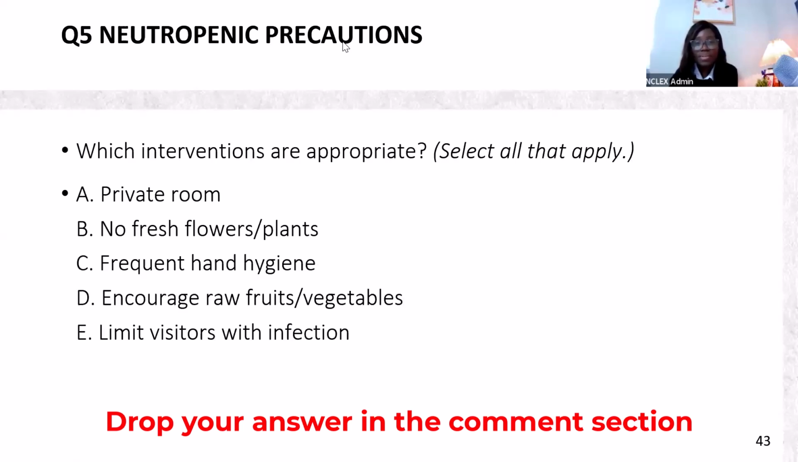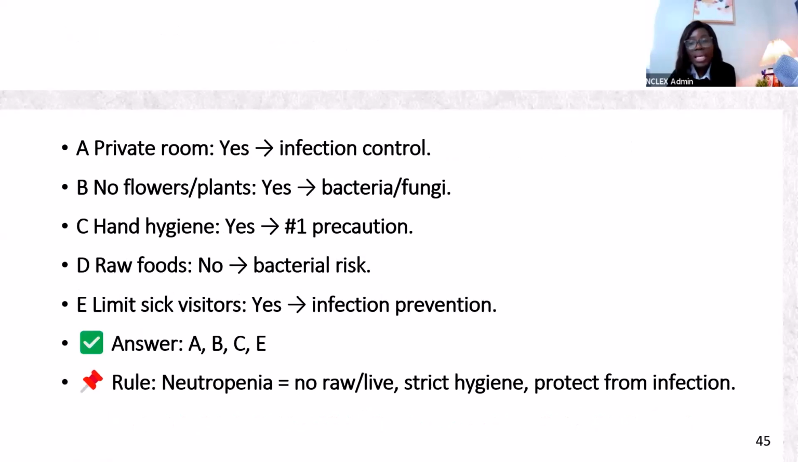Okay, we got some responses. A, C, D, and E. A, B, C, and E. Private room, yes, you want to prevent infections. B, you must choose B because fresh flowers and plants can have some bacteria or fungi. We do not allow that. Always remember that for neutropenic precautions. Do not bring these clients flowers and plants all around the room.